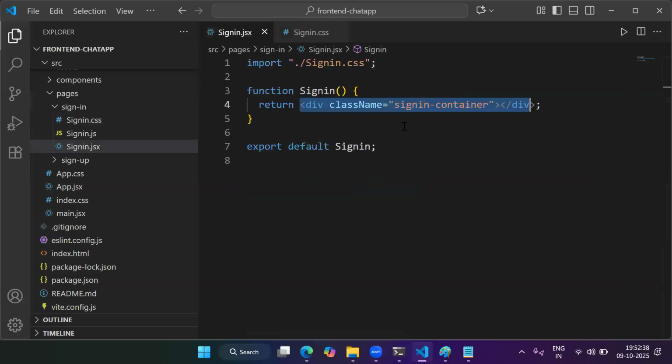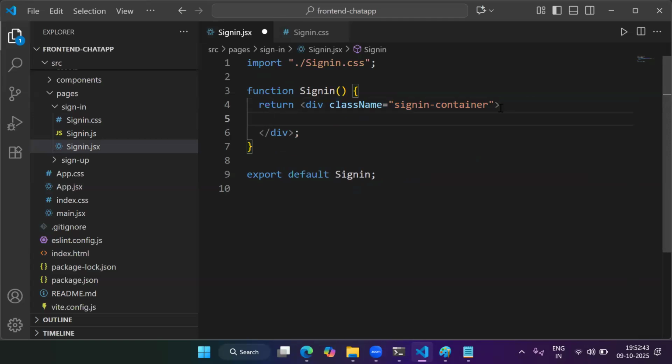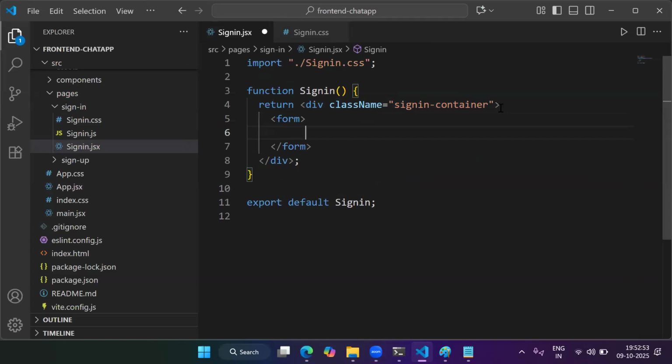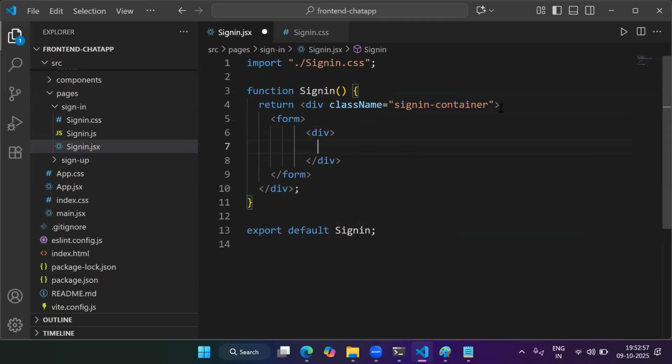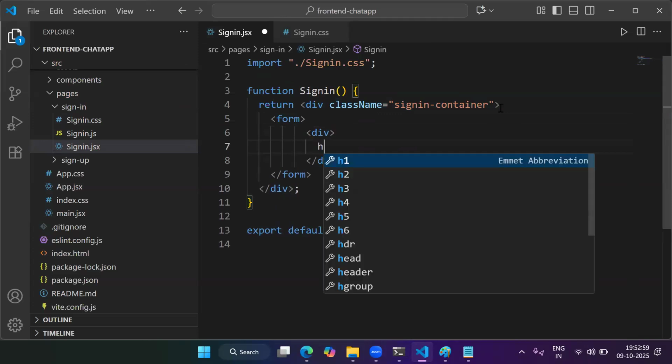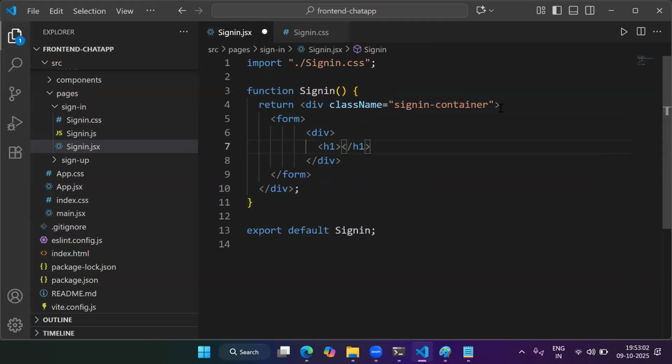Now what we want is, inside this div, to create a sign in form. To create the form, I will take a form element here. Inside this form element, I will take one div. In that div, I will display some title. I will go with H2 here, and the title will be Sign in.